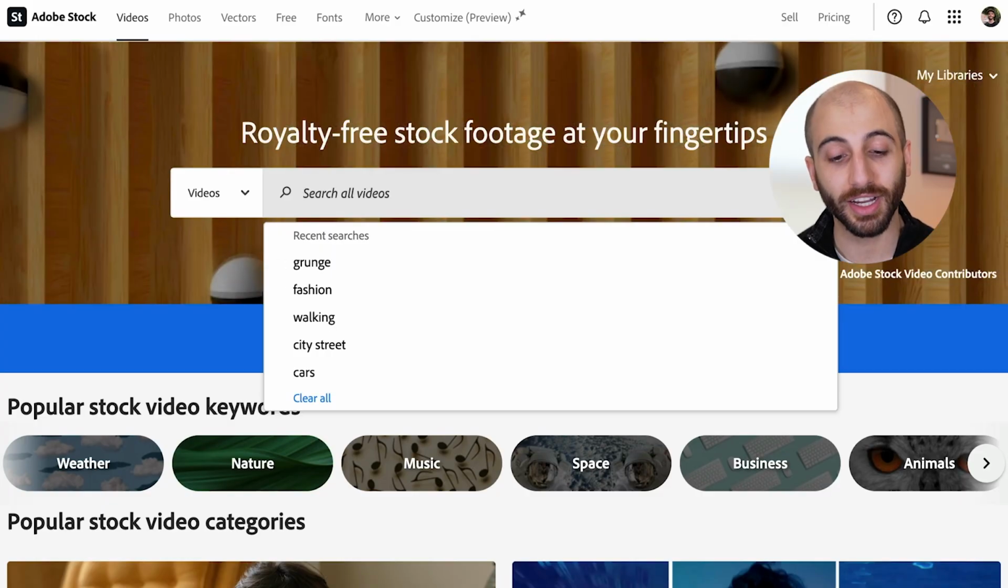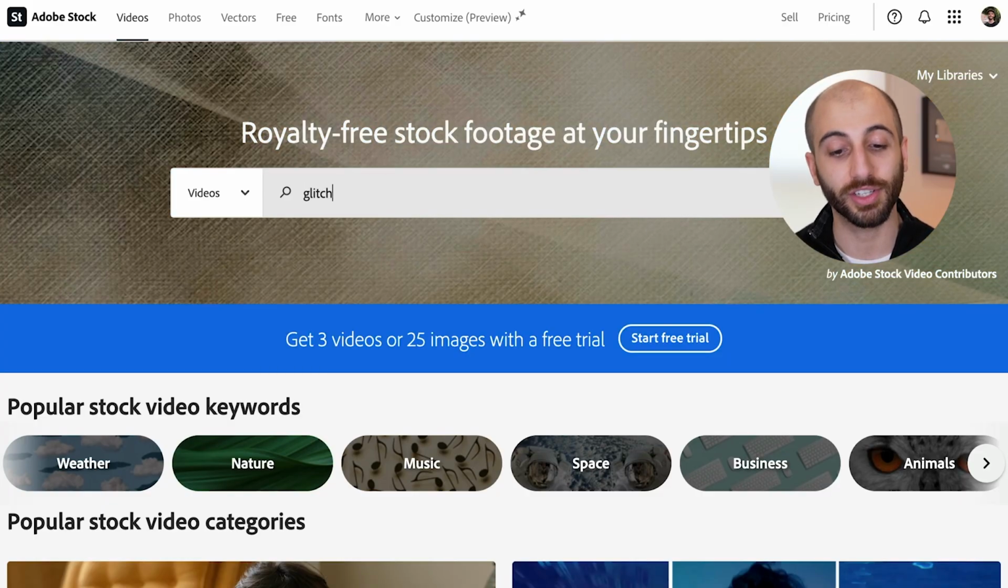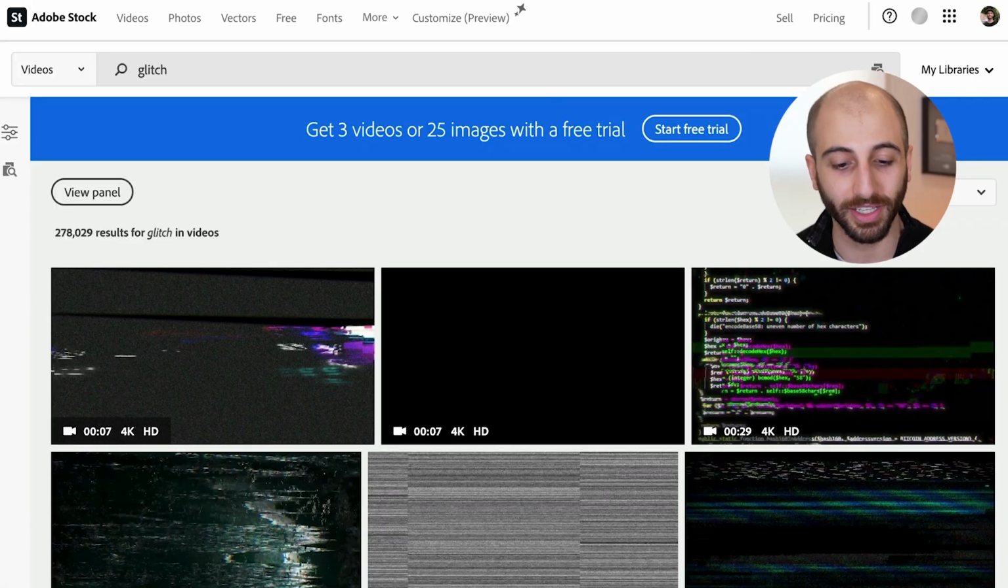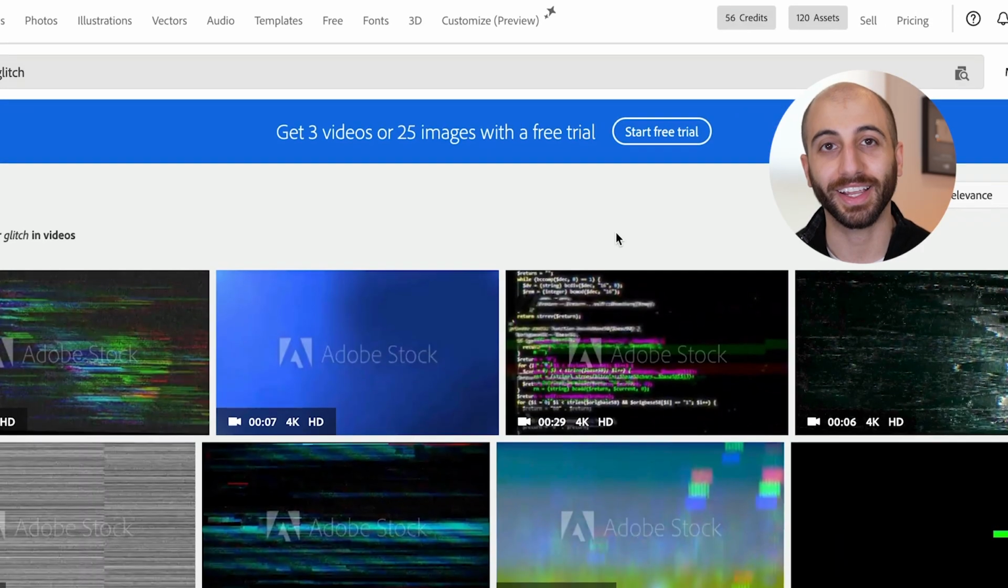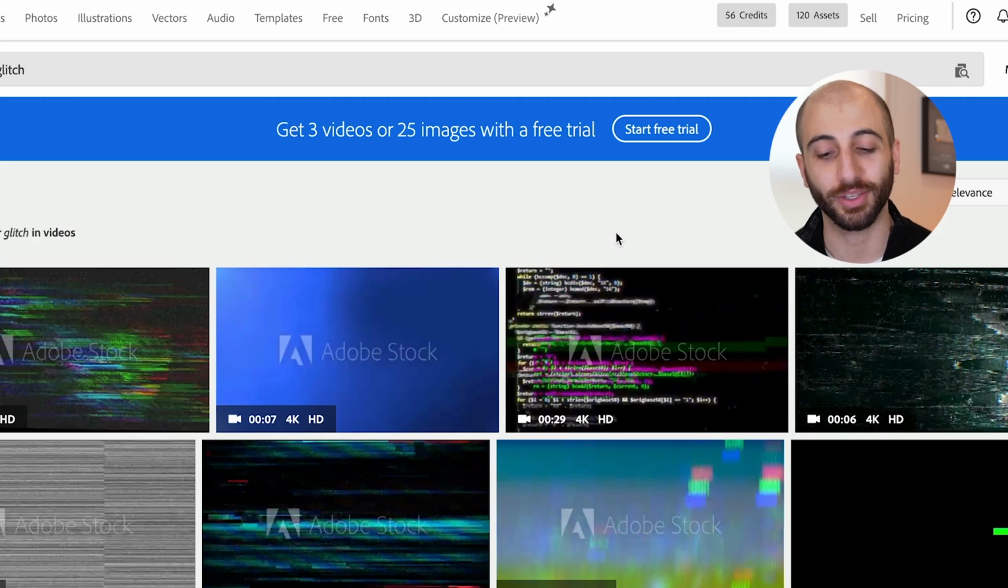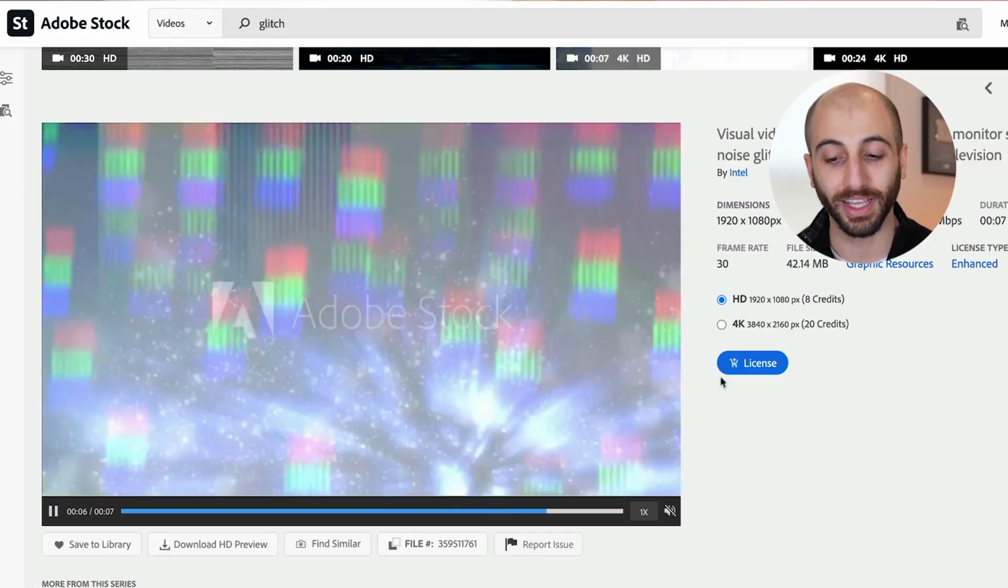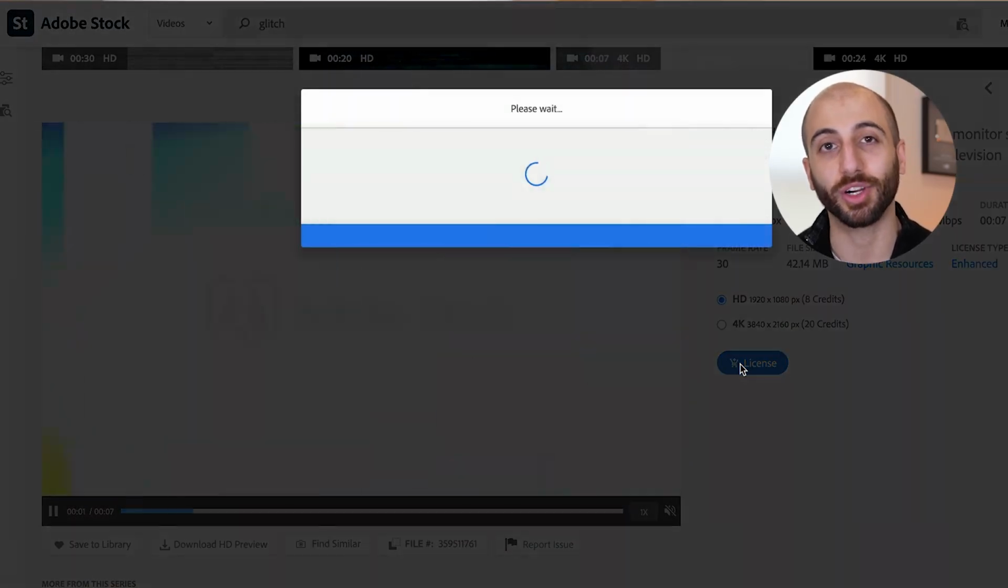Using Adobe Stock, I'm able to search up high definition videos in whatever category I like. In this case, I searched glitch and I get hundreds of different results, exactly what I'm looking for. Once I find something I like, I can license it and then begin working with it in my project. So a really cool way you can use these stock footages is to blend them as transitions and overlays for your footage.